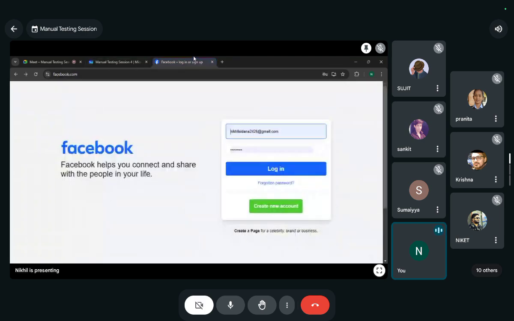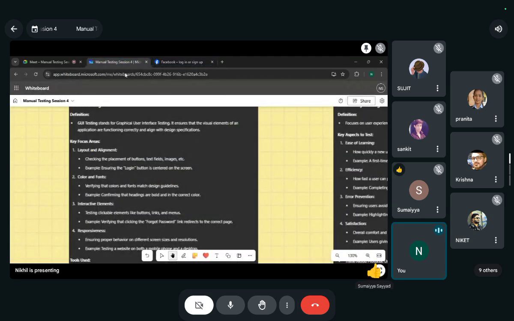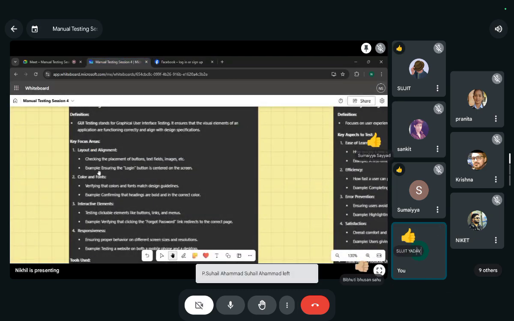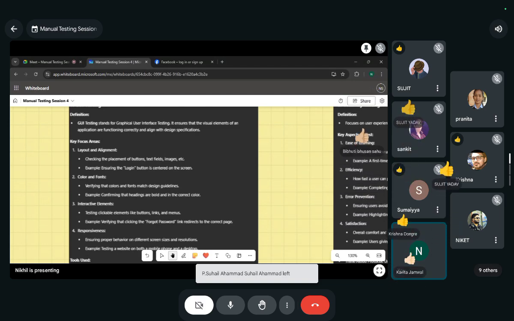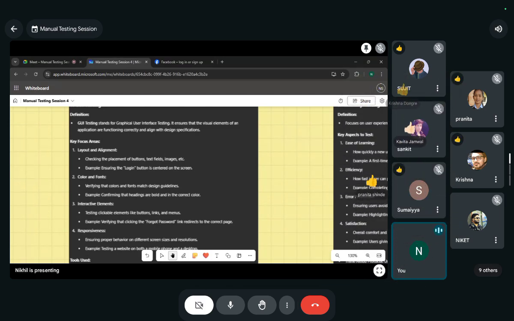If in the screenshot it's aligned in the center, then in the original facebook.com it should be aligned in the center only. It cannot be here or there. You got this, right? Give me a thumbs up, guys, if you got this. Color and fonts, we already talked about too much in this example, right?